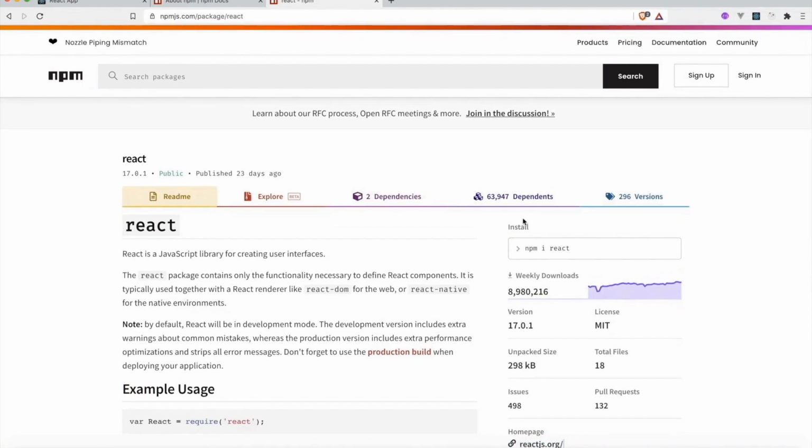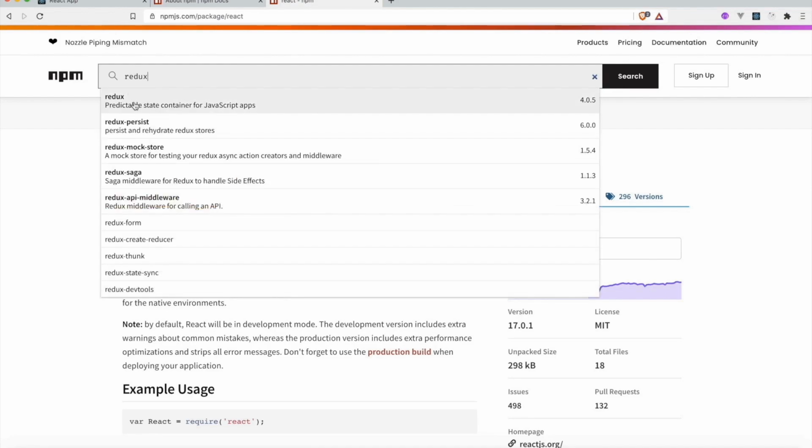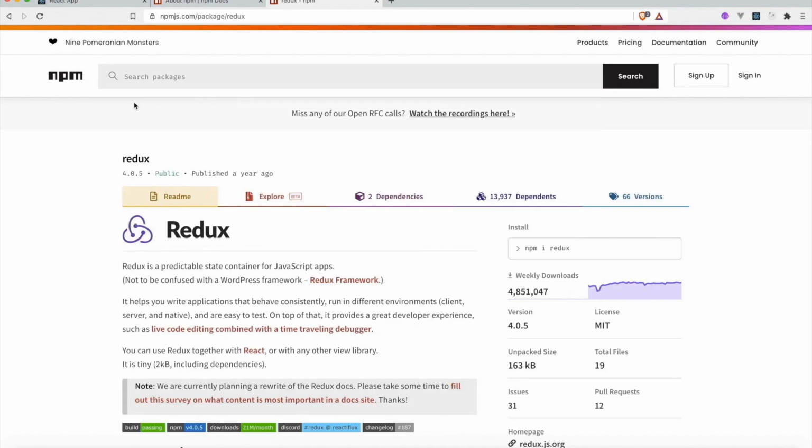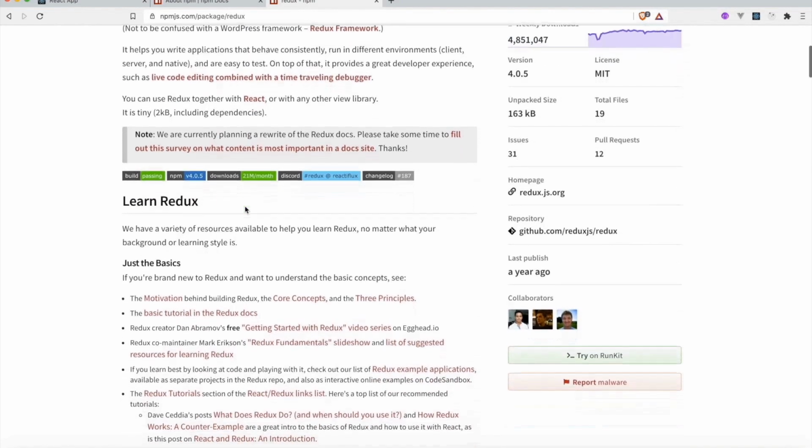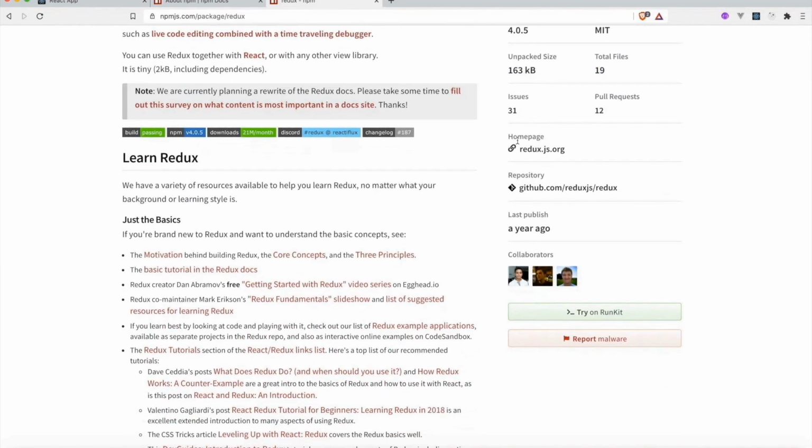But let's search for a few more packages. Let's search for Redux, and as you can see, we have some results about Redux as well. If you click on one of them, you can see that there is some documentation about Redux as well, and also there is a companion website, redux.js.org, and the repository is github.com/reduxjs/redux.